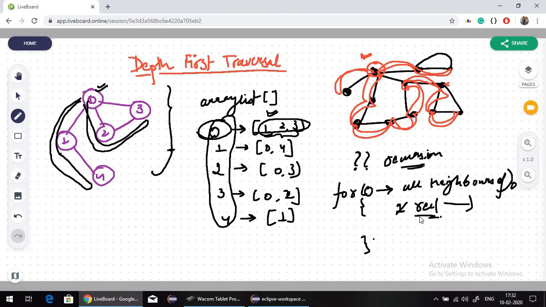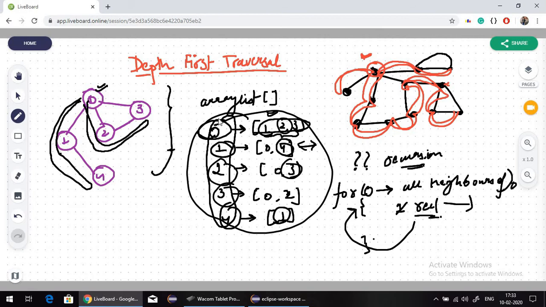You will give a recursion call over here. For 0 the recursion calls are 1, 2, 3. For 1 the recursion calls will be for 0 and 4, but since 0 is already visited, we will do it for 4. For 4 the recursion call is 1. 1 is already visited, so we return back, and then we return back from 1 as well, because there are no neighbors left. Then we will go to 2. For 2 we give a recursion call for 3 since 0 is visited. Then for 3 we could give the recursion call for 2 or 0, but since both are visited, we return back, and similarly the whole traversal will be done for this graph.